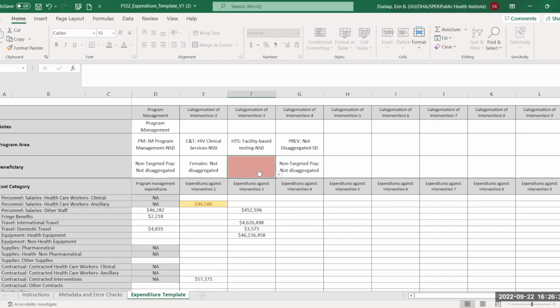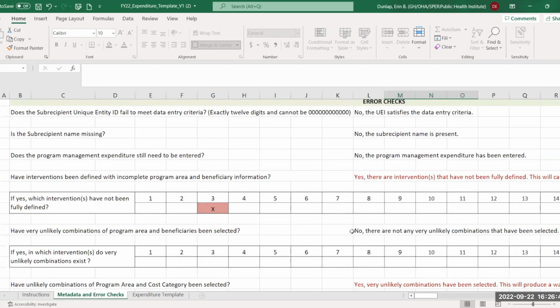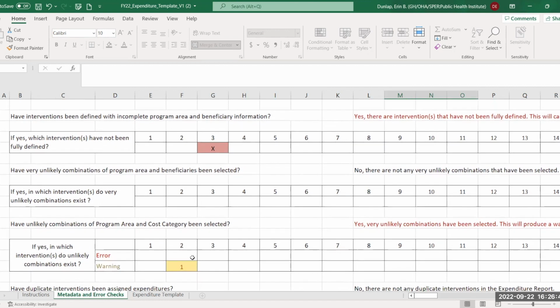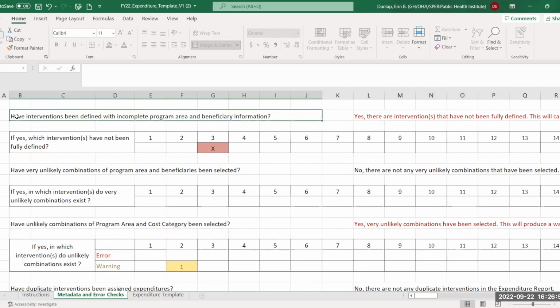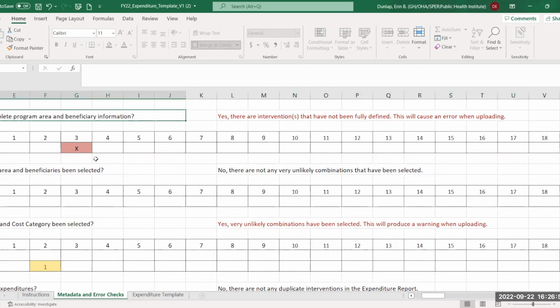And I'm going to take this away again one more time so we can see that error, because if we go back to the metadata and error checks tab and we scroll down, here's where we can see where our errors and where our warnings are. And then not only are the errors and the warnings explained, but you're also given instructions on what you need to do in order to fix and clear the error, and also just better understand what the warning is in this case. So again, an error will prevent you from successfully uploading and submitting your template. This needs to be resolved. This needs to go away.